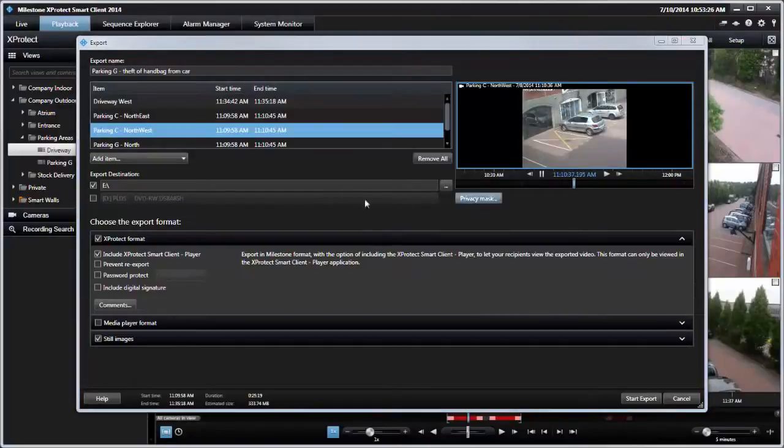You can select between 3 export formats: XProtect format, media player format, or still images. The XProtect format lets you export multiple cameras in one exported database. When you export in the XProtect format, you can also choose to include the Smart Client Player. The Smart Client Player is a simplified version of the Smart Client that enables the recipient to perform advanced playback of the exported video material without any installation.